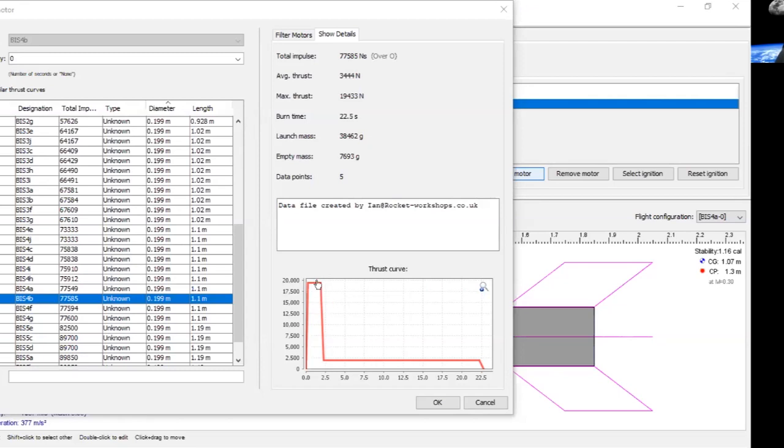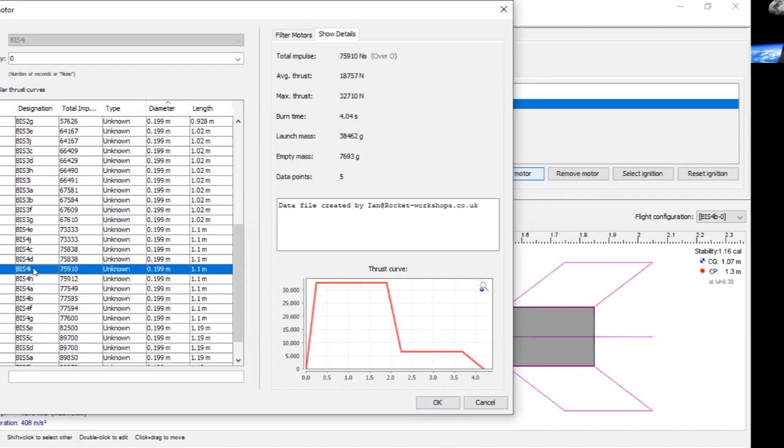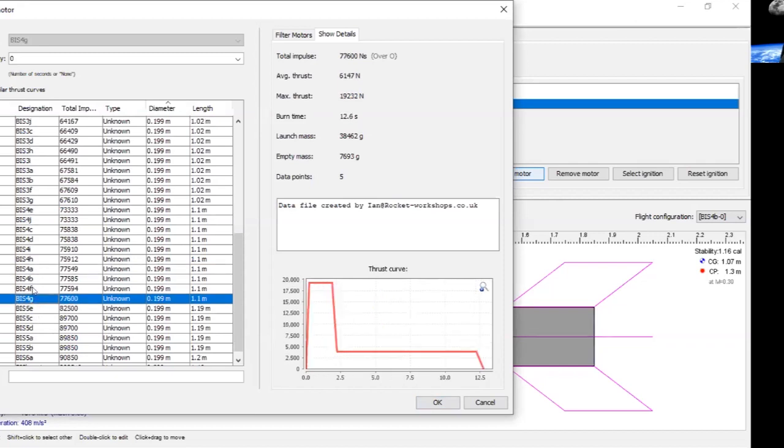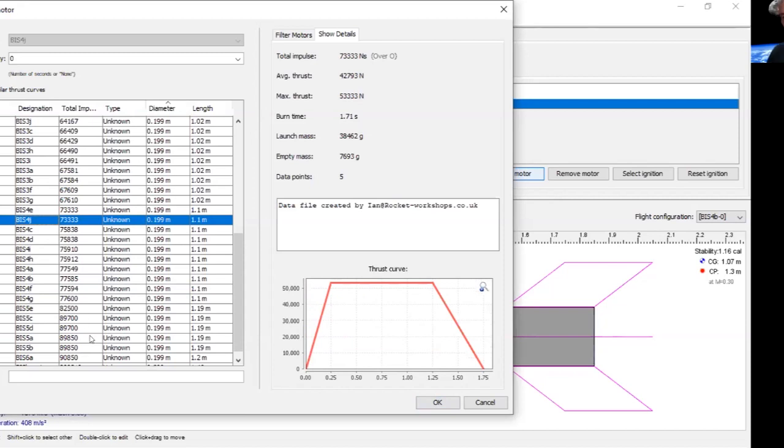And I would take that one step further. If I go to a new motor again, that was 4B. If I go to 4I, I think, yeah, so 4J. 4J is more or less all boost. It's 1 3/4 seconds, and it's high thrust, 50 odd thousand newtons, 73 kilonewtons altogether.